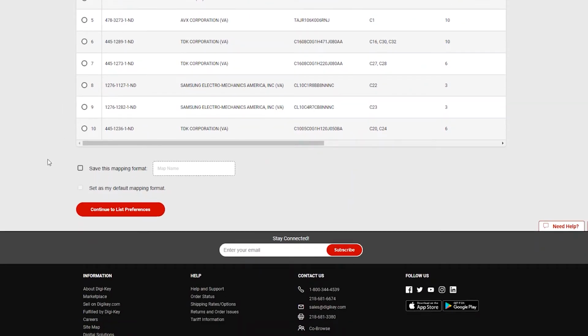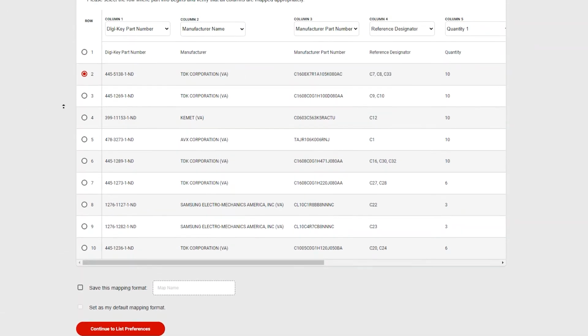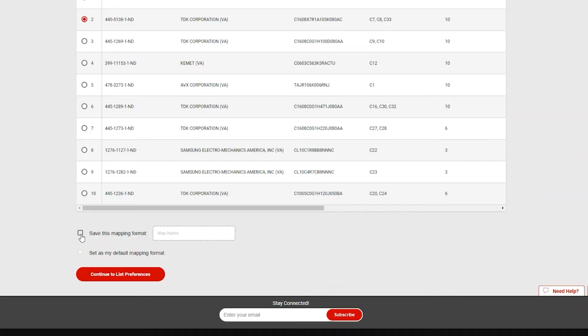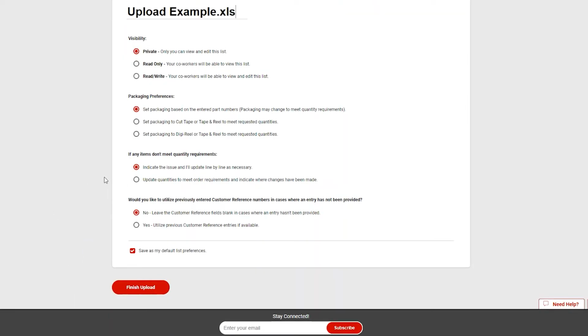And in the case that I utilize the same format in all my files, you do have the option to save a mapping format. So if I didn't want to go through and make those edits every time I upload via this format, I could click Save this mapping format, give that a name, and I can set that as my default. So next time I come, I could just bypass the steps of making those selections. For today, we'll just leave that be, and we'll continue to our list preferences.